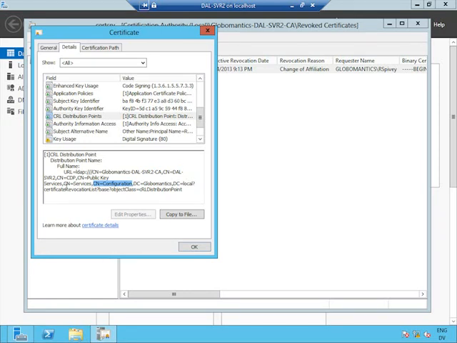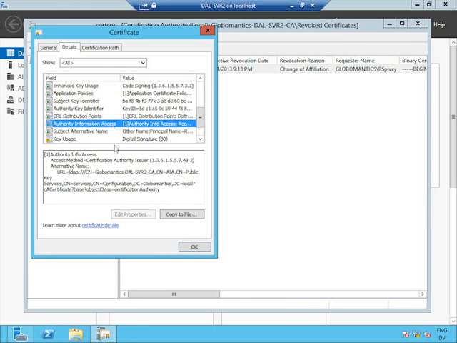Inside of that container is a services container, inside of which is a public key services container, inside of which is a container called CDP. Inside the CDP container is a reference to globalmantics-Dallas Server 2 CA. If I look at the AIA field, I can see that similarly it's storing information about itself as an AIA in that same location, inside of the configuration partition of my globalmantics.local Active Directory domain. If you're feeling curious, you can actually go look inside of your domain controller and validate that that data exists where it seems to with the use of the tool called ADSI-Edit, the Active Directory Services Interface Editor.